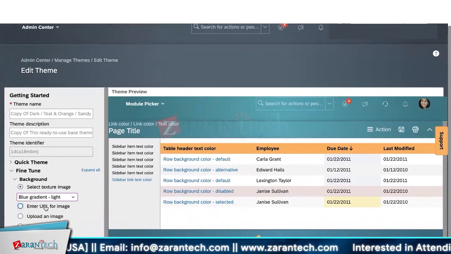So Google Images or some other image, it can be hosted in the public domain on the internet anywhere, and the link of that image is what you can give here as a URL. So that way you can do, or directly upload the image as well. Anything is fine. Those are the different options.